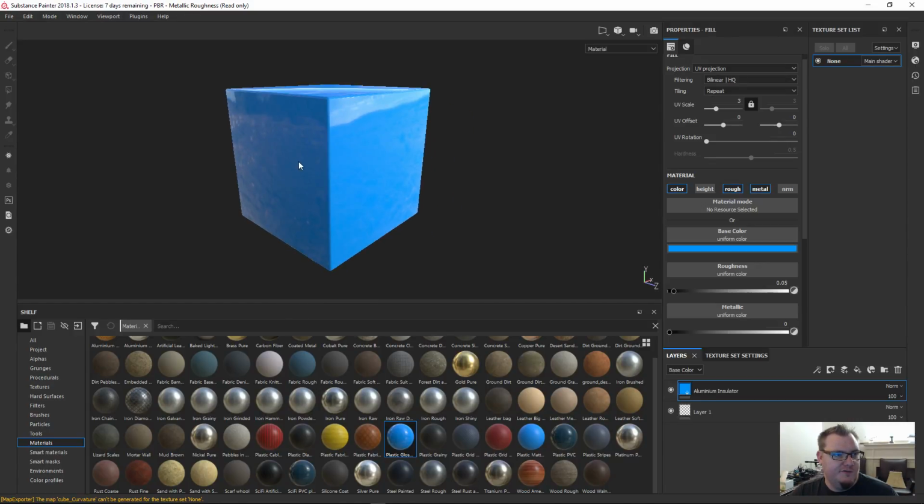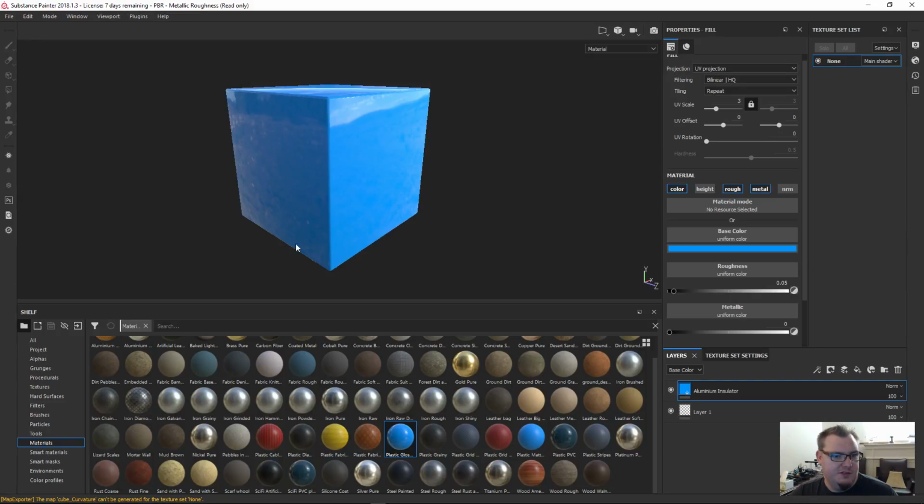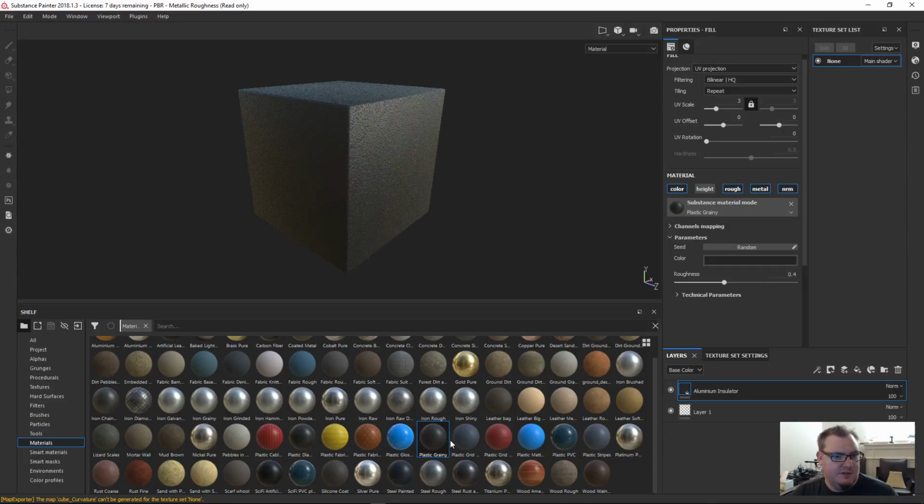You'll also notice if you hold Control or Alt, all of these modifier keys will pop up little menus letting you know what you can do with those activated. So that's pretty handy as long as you're using Control, Alt, or Shift. But let's take a look at some other materials and see which one we want to go with here.